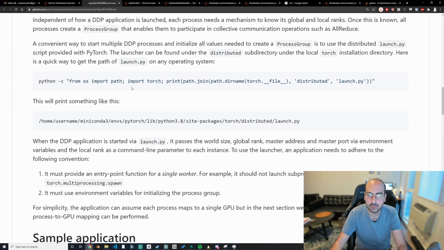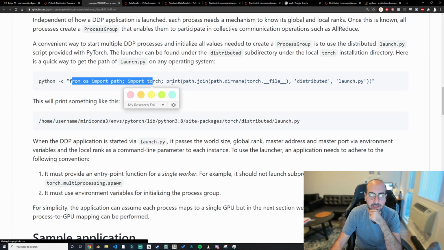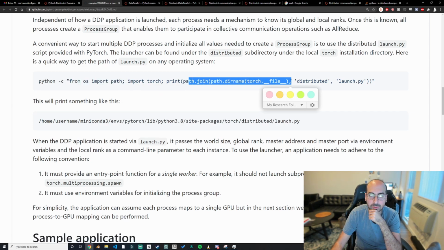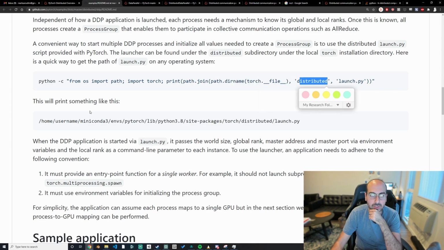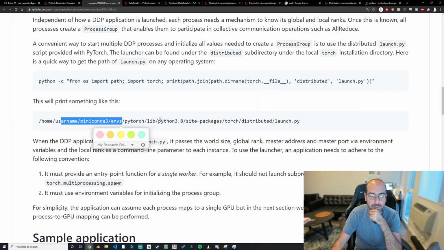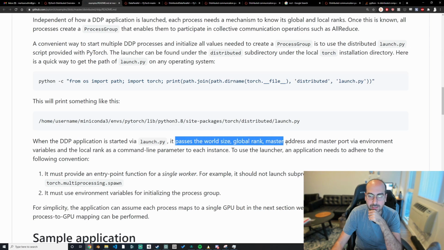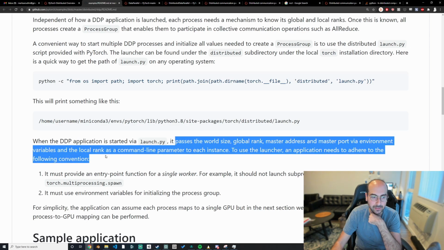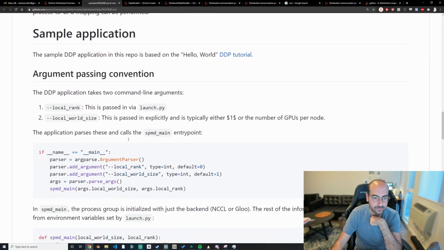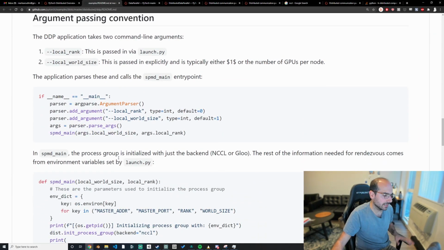The interesting thing here is how they launch it. Let's see what they do exactly. From os.path import path, then print path.join of the torch file, and then they run distributed_launch.py. This prints the world size, global rank, and master port, passed via environment variables. So this is not crazy.